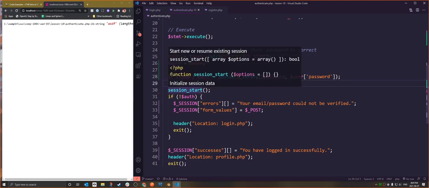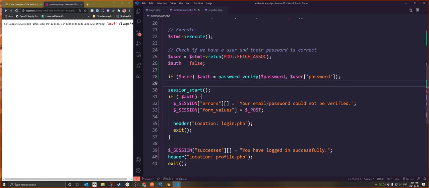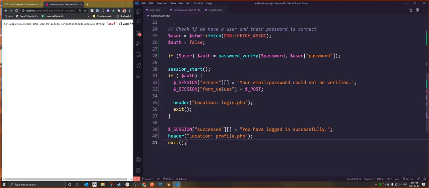So then we're session starting, right? If auth is false, so that means either there was no user or the password verify failed, we don't care which, because we're not going to tell them specifically which, right? Then we just go ahead and create a nice generic error message, add their post request into the form values, and get the hell out of there. We relocate back to the login page. Hunky-dory, everybody's happy. Otherwise, we create another session success, and we relocate to the profile page.